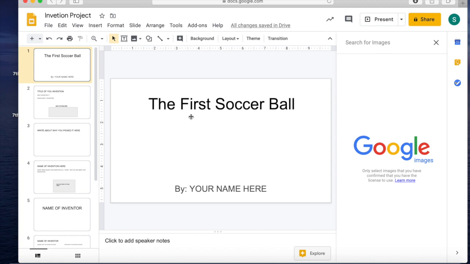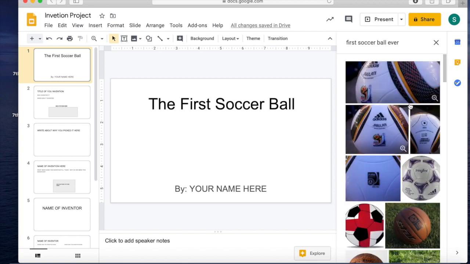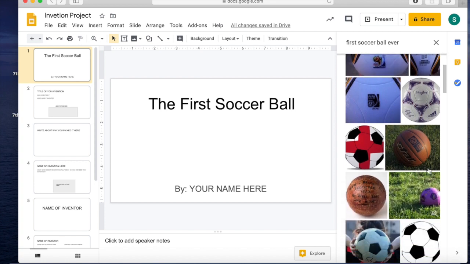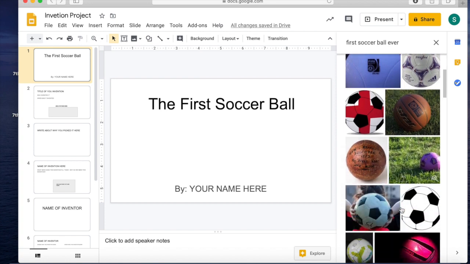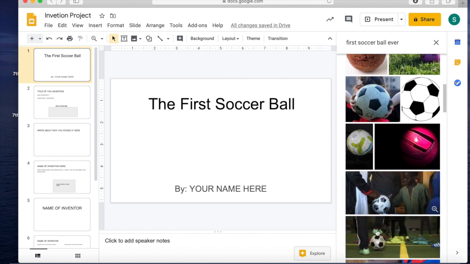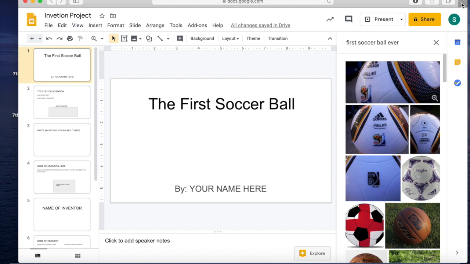So if you want to search your images, I'll try first soccer ball. Remember, that's mine. First soccer ball ever. Let's try that one. Let's see what images come up here. Now, it's the hard part. I know these are not the first soccer balls. This might be, but I don't know for sure by just looking at images. That's why, whichever resource you had, go there and find it.